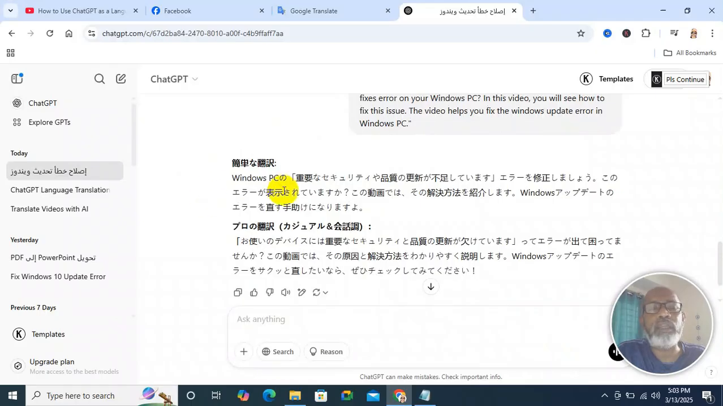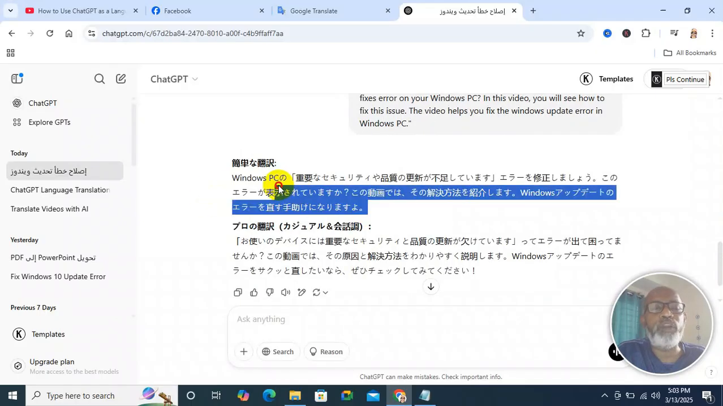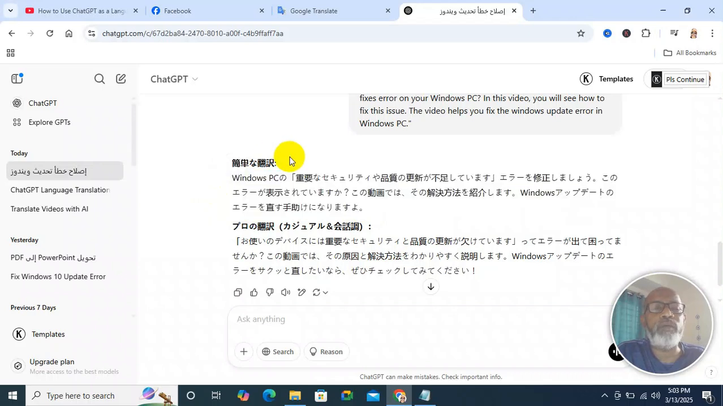And now the translation is in two different paragraphs, and you will find the title of the paragraphs. This is the expert translation. In this way, you can use ChatGPT as a language translation tool.